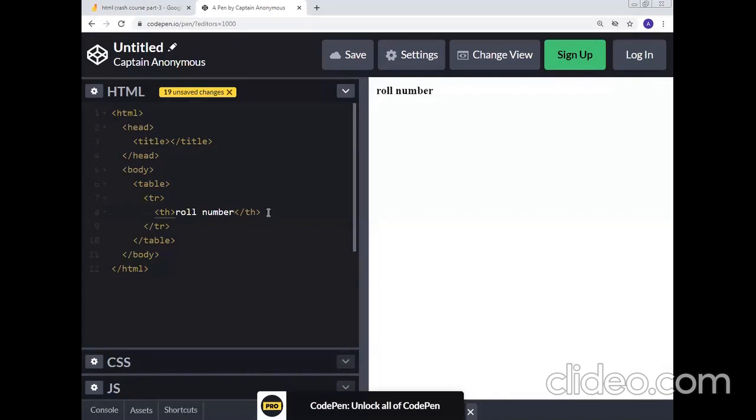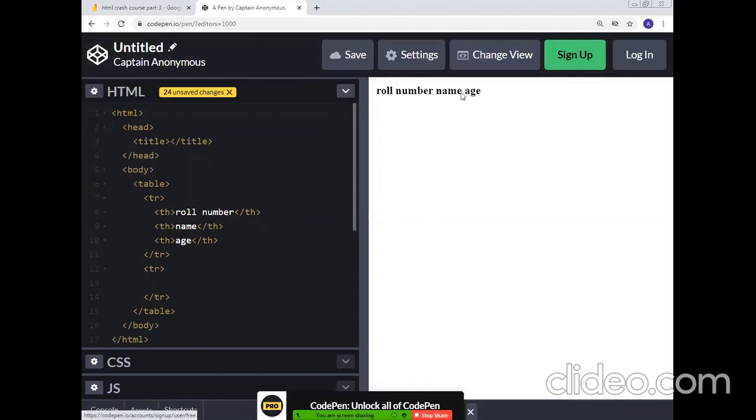So we can create another heading like name, another one, age. That's fine. These are enough for now. Next we can create more. Next we can have another row, and this row is going to be the first person, first roll number of the first person, name of him, and age.